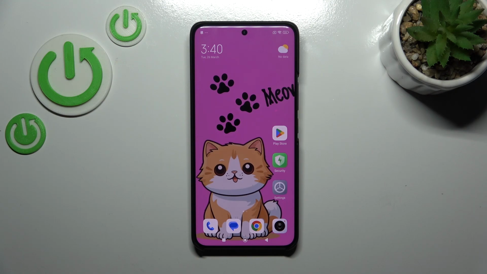Hi everyone, in front of me I've got Xiaomi 14 Ultra and let me share with you how to use secret codes on this device.